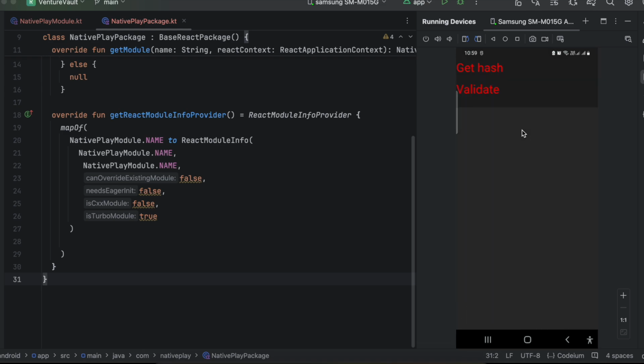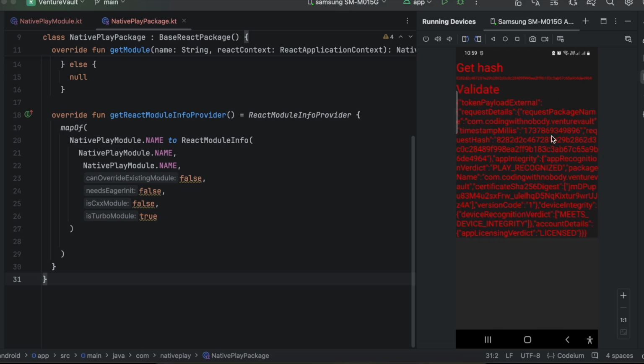and here is our app. I'll click on this get hash button, and here we have received our hash. Now I'll click on validate, and here you can see that if you go to app integrity, app recognition, it is now showing play recognized because this app was downloaded from Google Play Store. So hopefully you got the point.